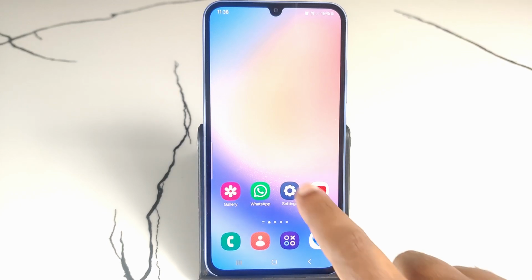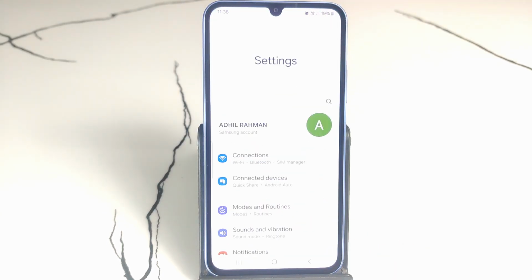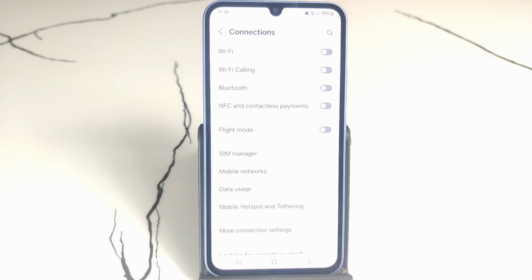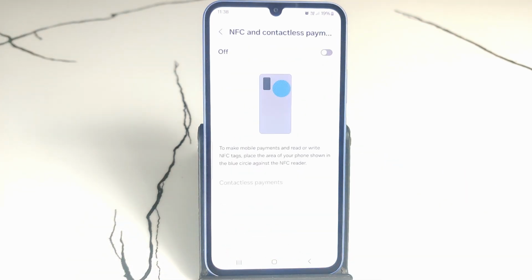Okay guys, just open your settings, then select connections. Then you can see the option of NFC and contactless payment. Just tap on that text, not the button. Then you can see the options here. Just turn on this NFC and contactless payment option. Just tap on that button.